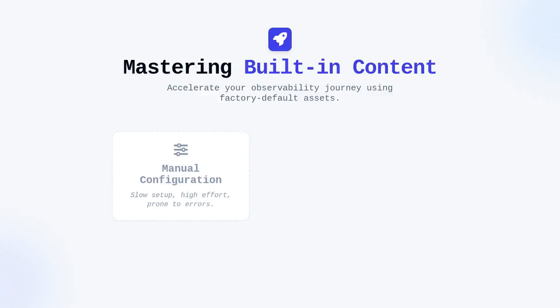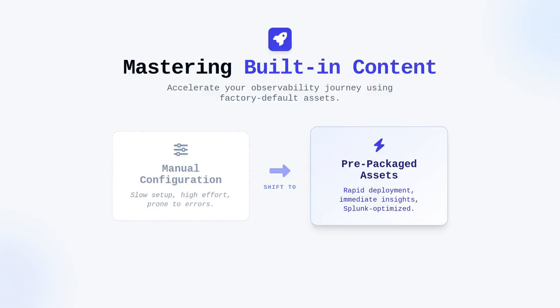Welcome to the chapter on Mastering Built-in Content, where we will learn how to leverage pre-packaged observability assets to gain immediate insights. We are shifting our focus away from manual configuration toward utilizing the robust, factory default tools that Splunk Observability Cloud provides for rapid infrastructure monitoring.